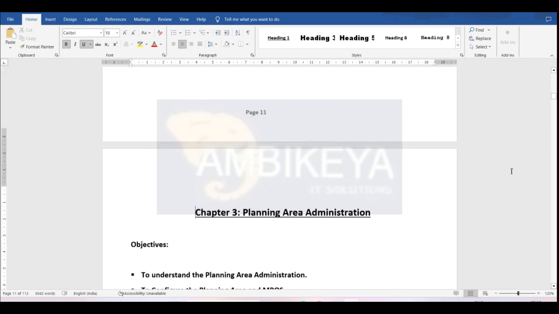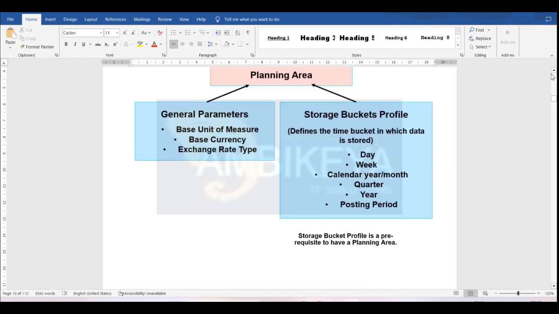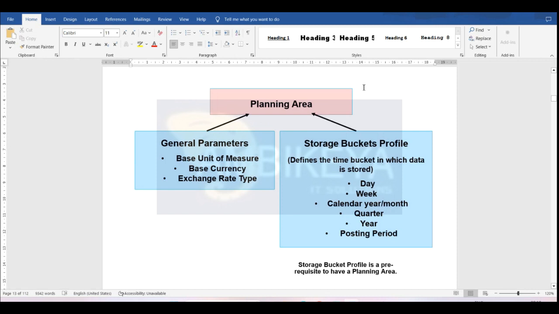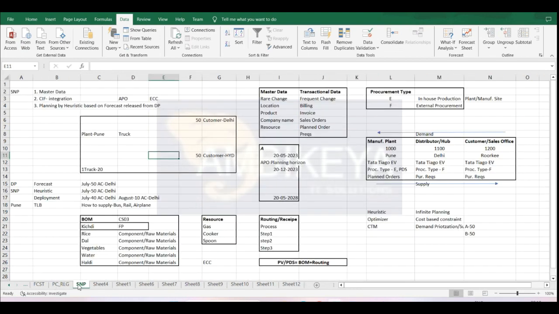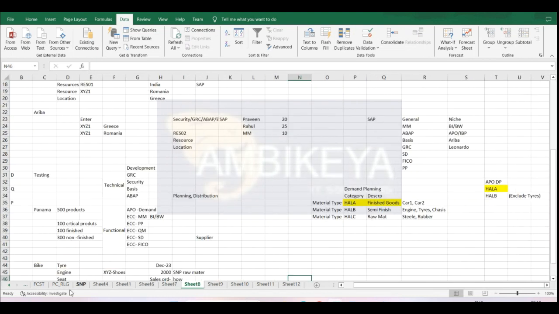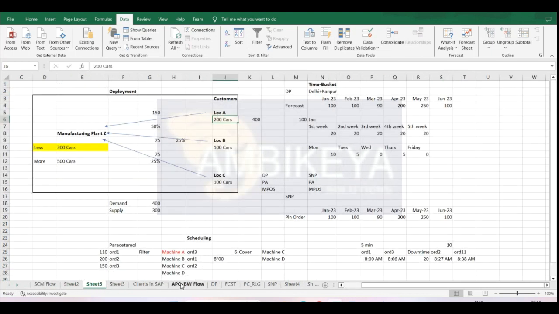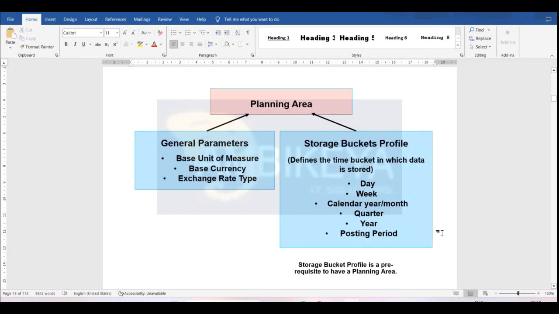I mean, you already know the basics, what is planning area and all those. Okay. So see, first planning area is our... Let me open this again. One diagram. Okay. This is our planning area.